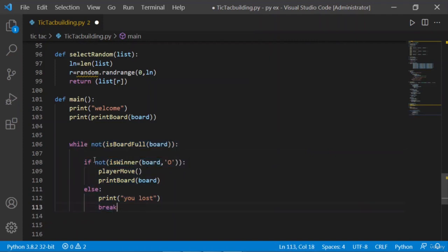So this is for the computer, that we check for the winner. If the computer is not the winner, we give the player the move to move. After making the player move, we will print the board. If the computer has won, we will then give the outcome statement that you lost, and we will come out of the loop.